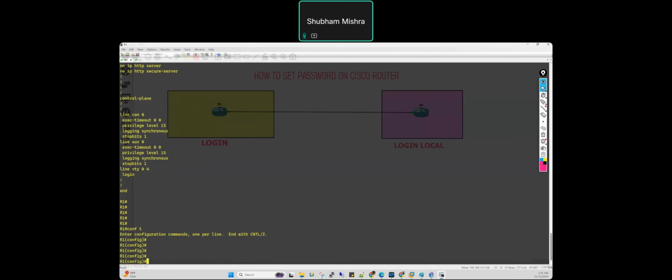First one: simply set one password for all users. It means whoever logs in to this switch can use the same password, either me or you. Anyone can log in on this switch and use the same password. That is called login.